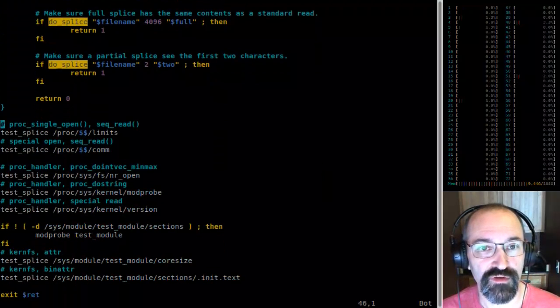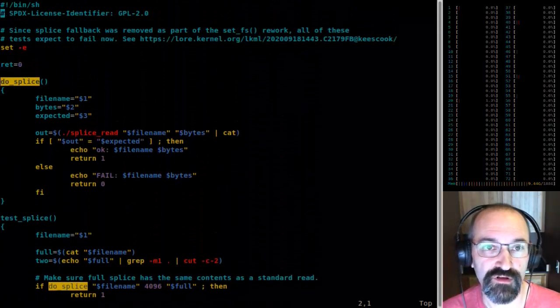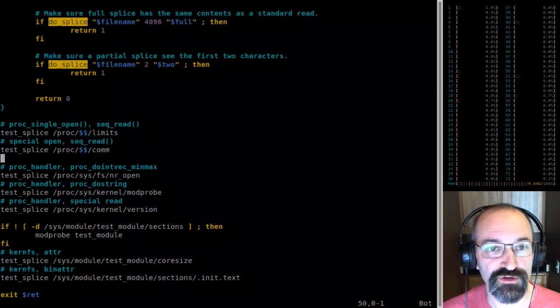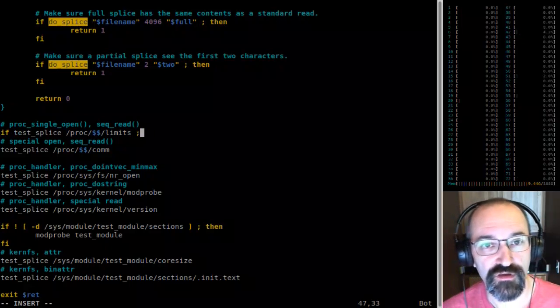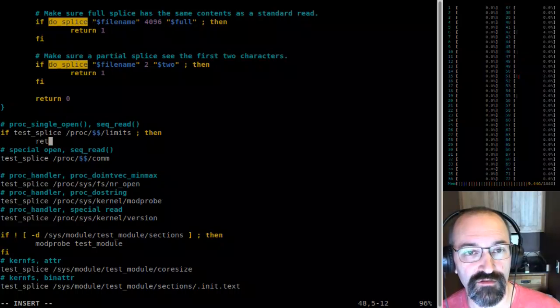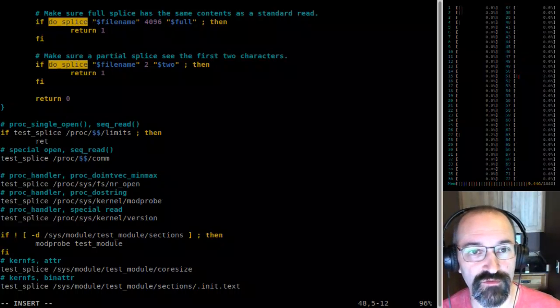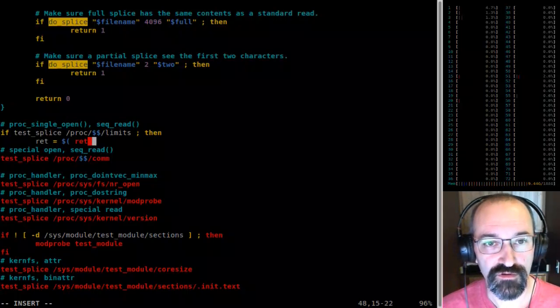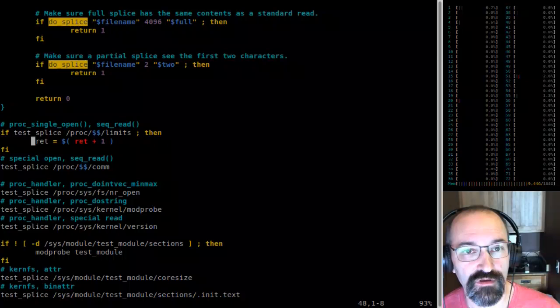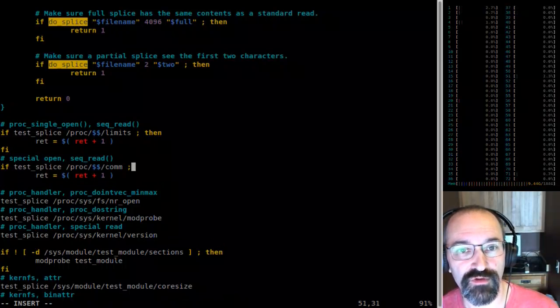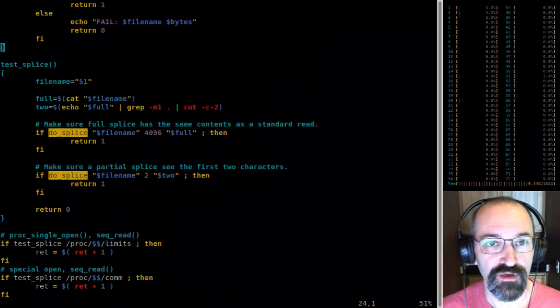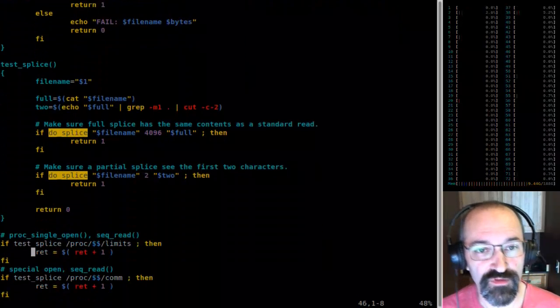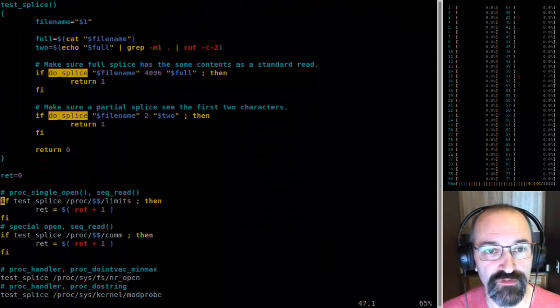Okay, so test splice, now we have to say, well, we can turn off set dash E too, because we want to make sure that these are the ones that are okay and that these are the ones that are failing. So we'll say if, can't do this. So we're just going to count them instead. Ret is equal to ret plus one. This is my crappy way of doing this, but it should work. Down here. This way, if we have unexpected stuff outside of the if tests, we'll be okay.